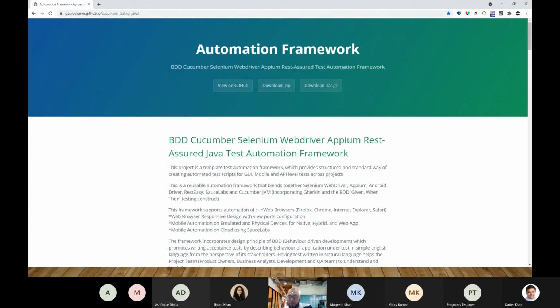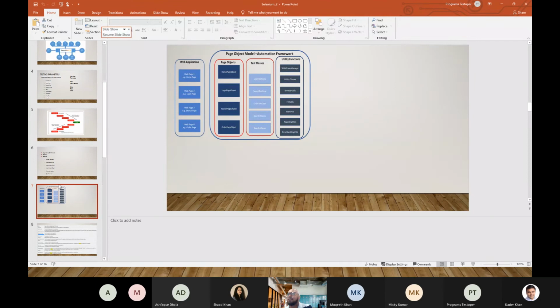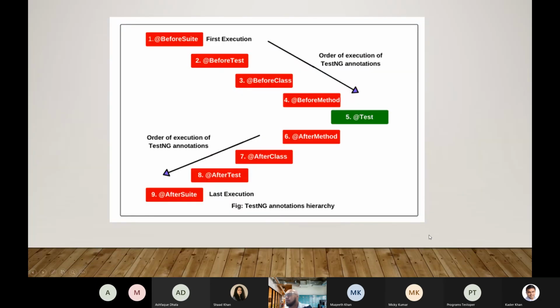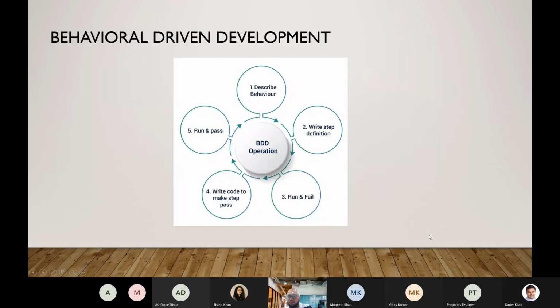Next is something called BDD, behavior-driven development. Behavior-driven development is a new topic in the market and is quite picking up. The main advantage is that this framework can be understood by BAs and stakeholders, because the scripts are written in plain English. You have a feature file and then a step definition file.